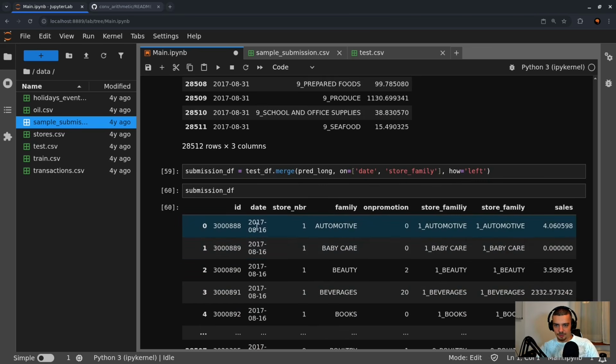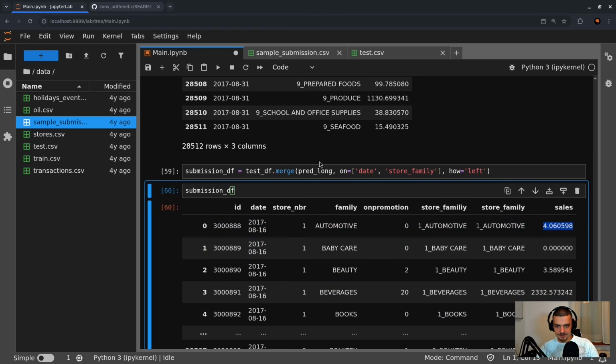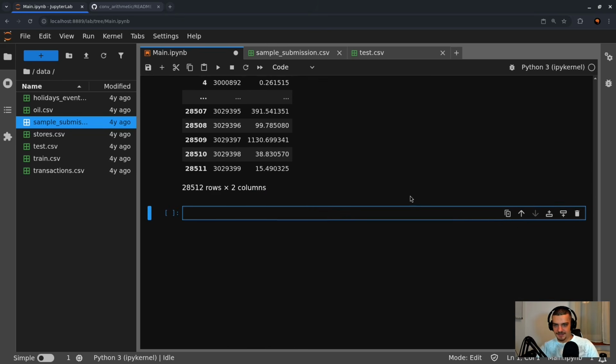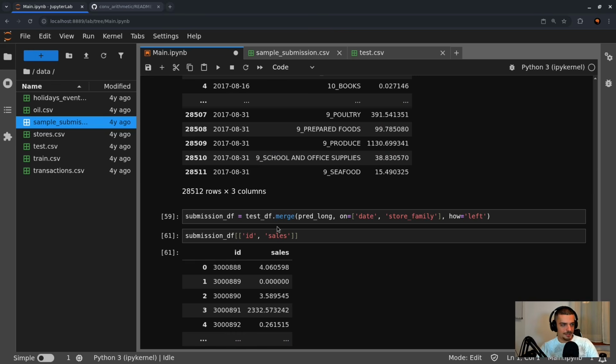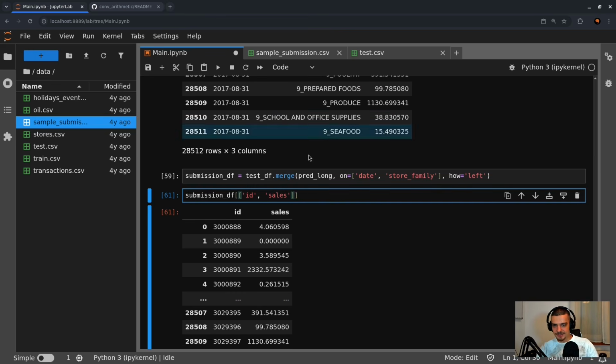It's already in the perfect format. I have ID, I have sales. The only thing I need to do is I need to just select that. So that thing is going to be ID, sales, and there you go. I have all the information that I need. The only thing I need to do now is I need to say to CSV. That thing, I want to export it to a CSV file. I'm going to call this one submission.csv. I'm going to say index equals false because I don't want to export this index column here.